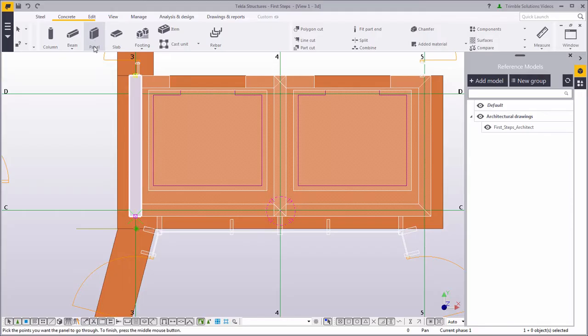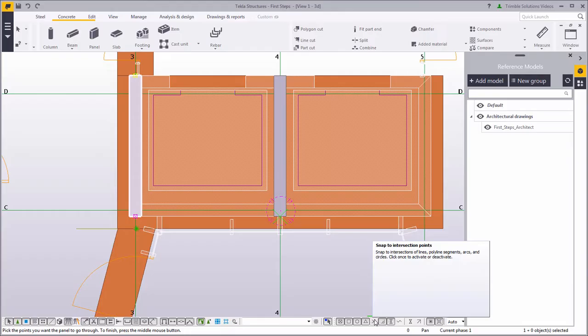Let's create some more walls. Click Panel and create a wall here. Activate the Snap to Intersection switch to snap to the intersection points. Now you can create the third wall panel.